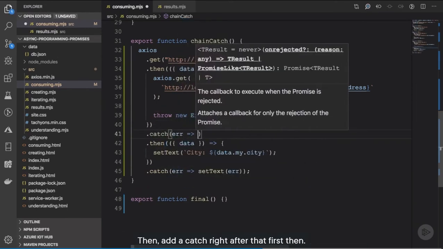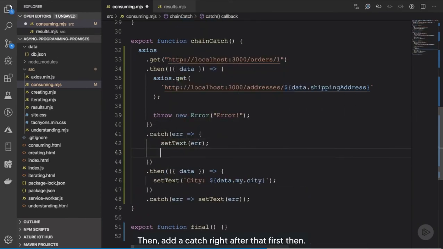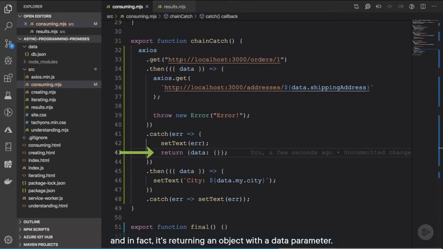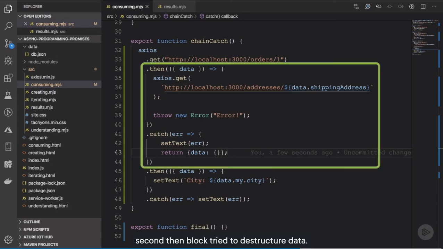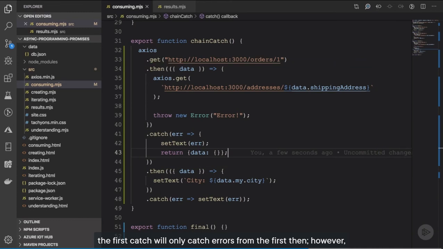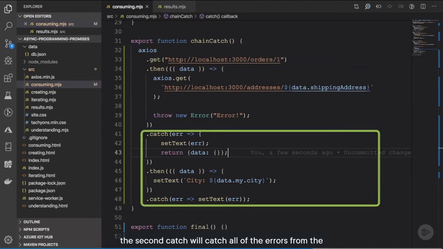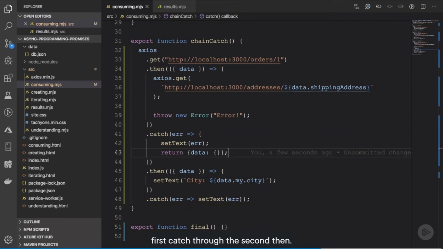Then add a catch right after that first then. Notice that that first catch still returns data. And in fact, it's returning an object with a data parameter. If it did not return that, then the second catch block would also be hit when the second then block tried to destructure data. In this case, the first catch will only catch errors from the first then. However, the second catch will catch all of the errors from the first catch through the second then.